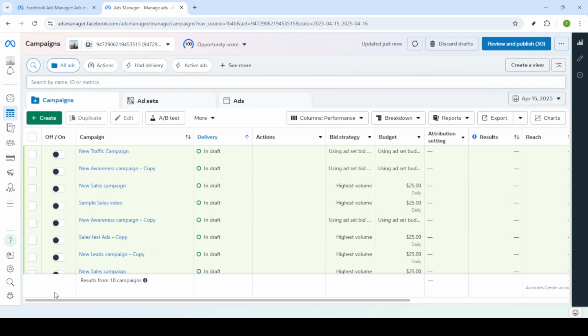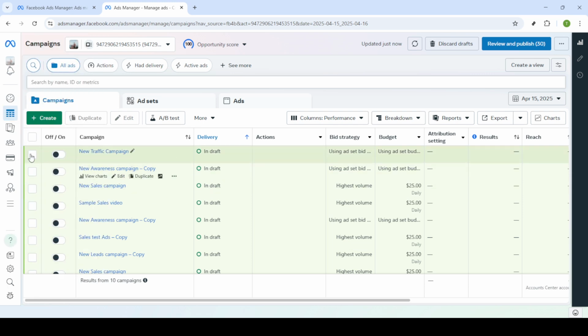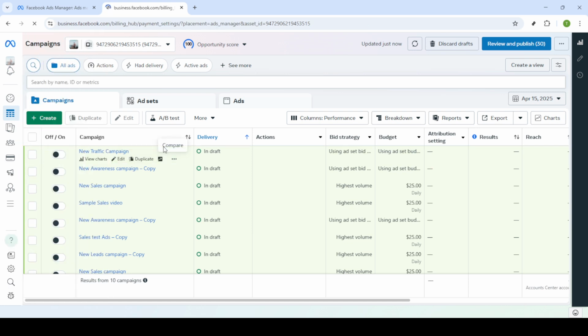Once you're logged into your account, you'll want to go to the campaigns dashboard. This is where you can manage all of your advertising campaigns. Look for the tab that says Billing and Payments and click on it. This section of your Ads Manager is crucial, especially if you're handling financial information or setting up your account for the first time.